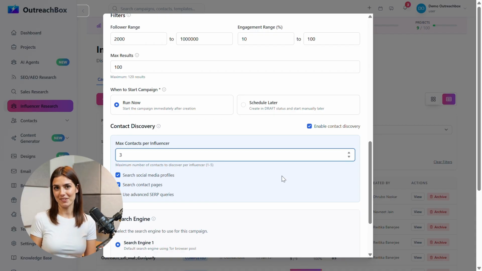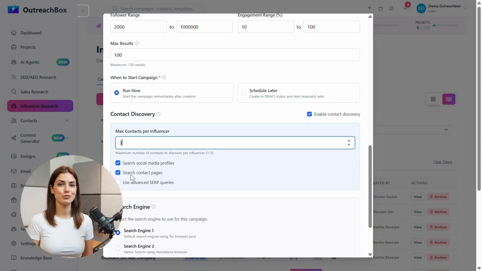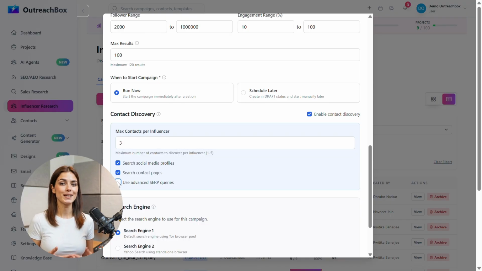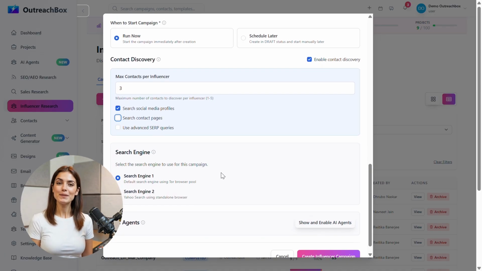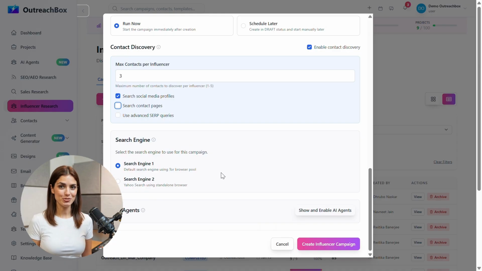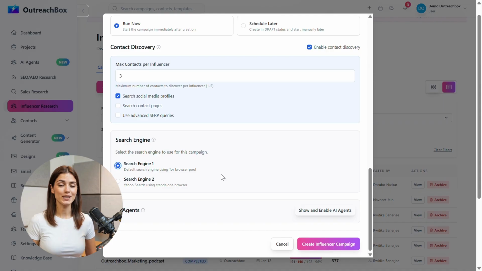Once influencers are found, the system will try to collect information such as email addresses, contact forms, and social media profile links. After that, we move to the Search Engine option. Here, we select which search engine the campaign will use. Search Engine 1. This is the default option that uses the Tor browser pool. Search Engine 2. This option uses Yahoo Search with a standalone browser. For this campaign, we're choosing Search Engine 1.